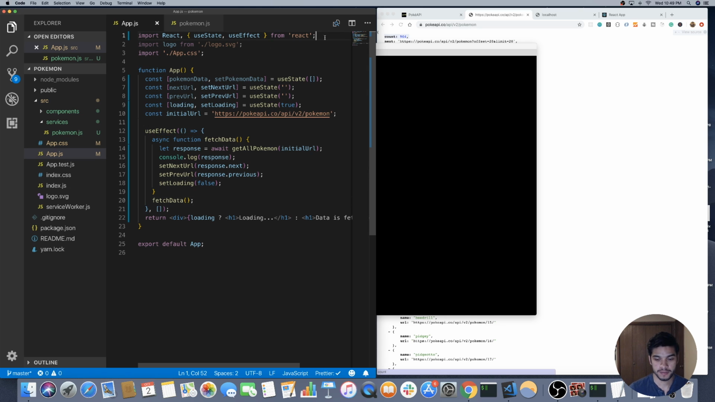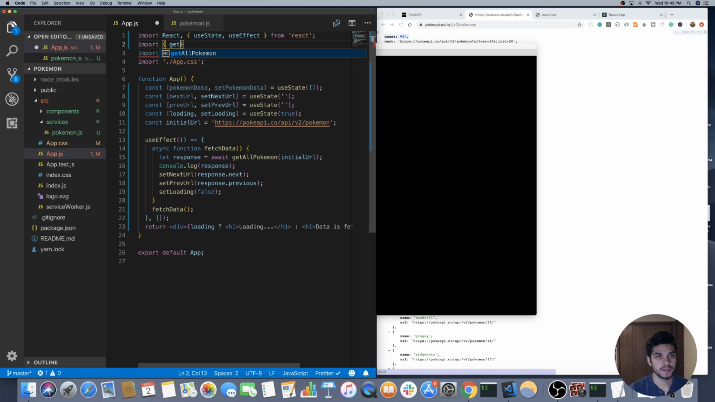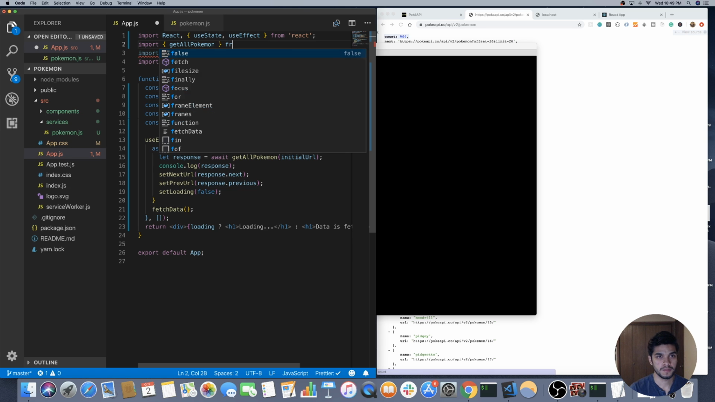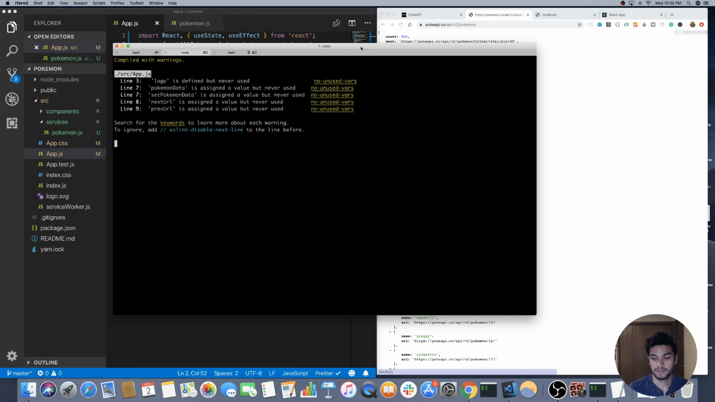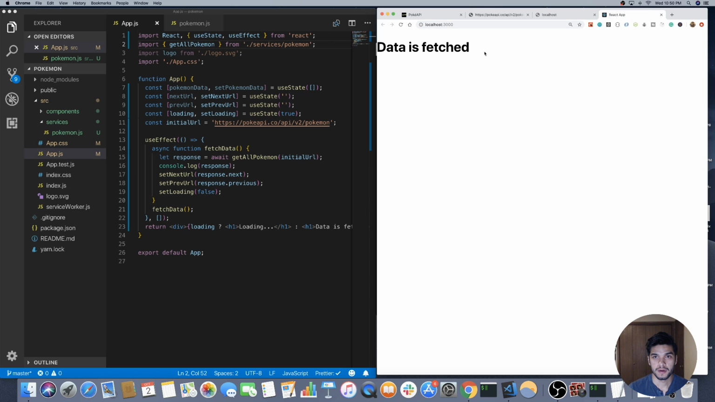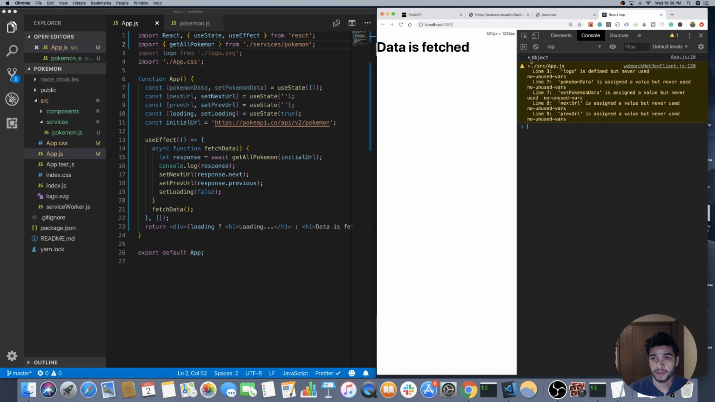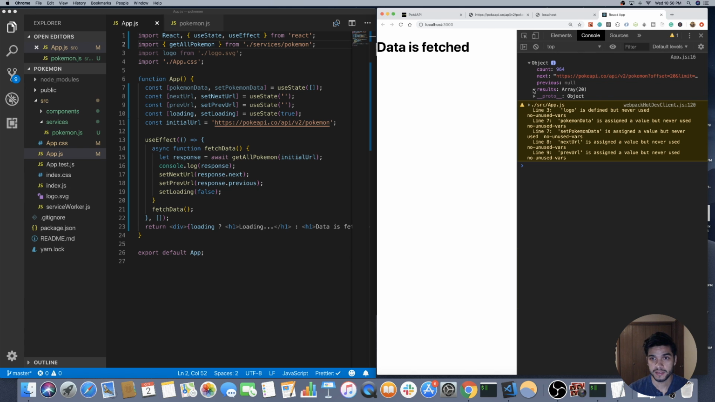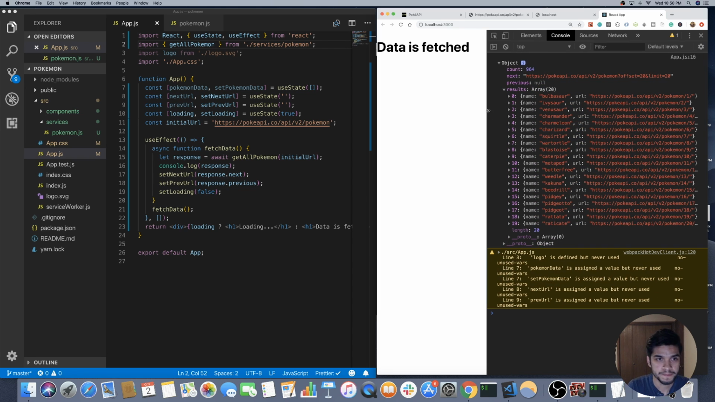And also I forgot to actually import our get all Pokemon function. So we'll need to do get all Pokemon from services, services/pokemon. There we go. Whoops, let's get rid of that. All right, so there's our data is fetched. So that means we did get our data back. And let's go ahead and see what we have here. And yep, so there is the information. So there's our data back. So that looks like it's working correctly. All right, cool.